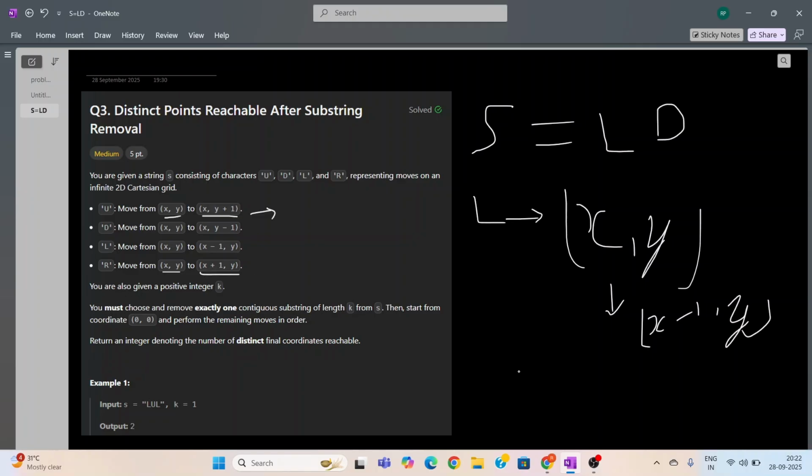And you are also given an integer k, and you must choose and remove exactly one coordinate substring of length k from S. Then start from coordinate 0, comma 0 and perform the remaining moves in order. Return an integer denoting the number of distinct final coordinates reachable.